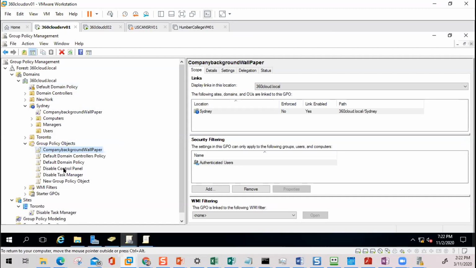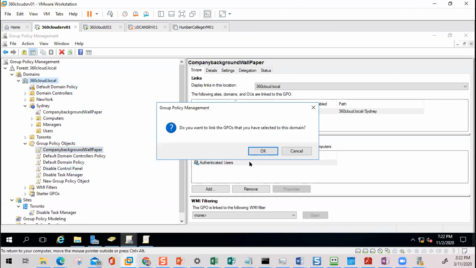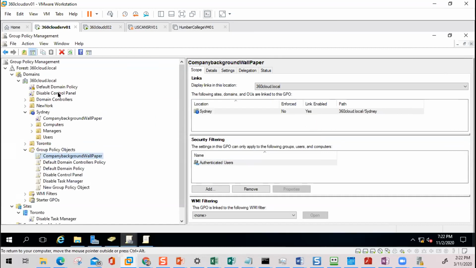But let's say I have more policies. I have this policy applied on domain level, which is the default control panel policy. What do you think, will this policy be applied on Sydney or not? My question is, everyone, I have two policies on domain level, disable control panel and default. So which policy will apply on Sydney? The disable will not apply, because only if there is enforcement, that will be applied.